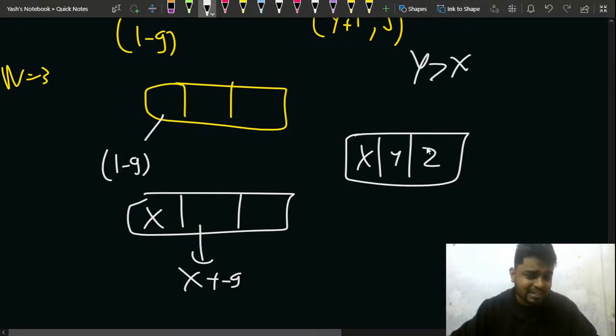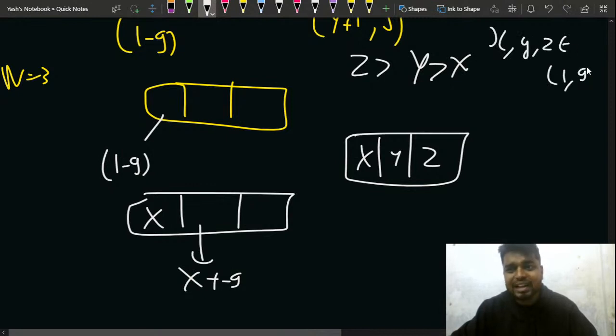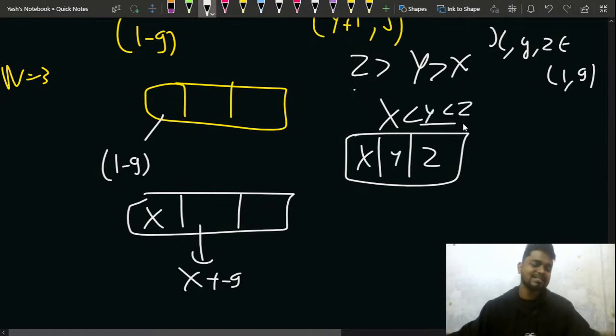After that you have to select a z, and you will select z in such a way that z is greater than y, and all these digits, x, y and z, would belong to 1 to 9, right? And x would be lesser than y would be lesser than z, right? And is this much part clear to everyone?